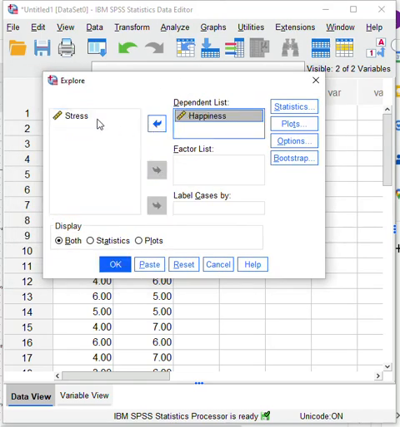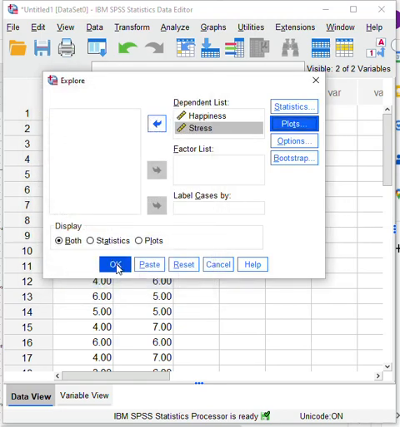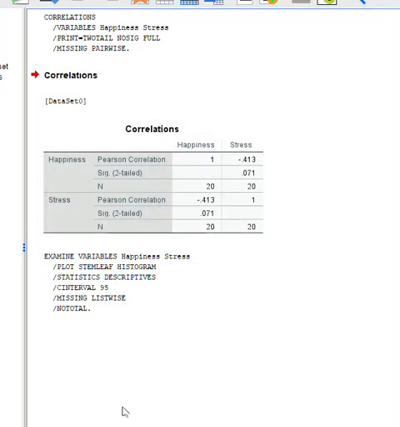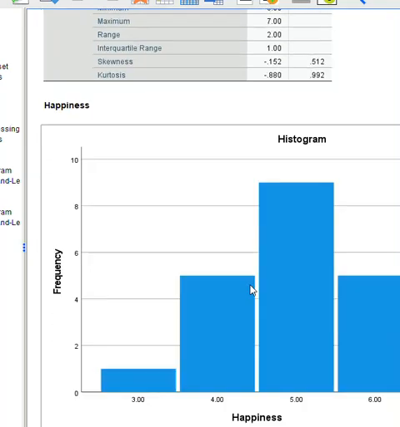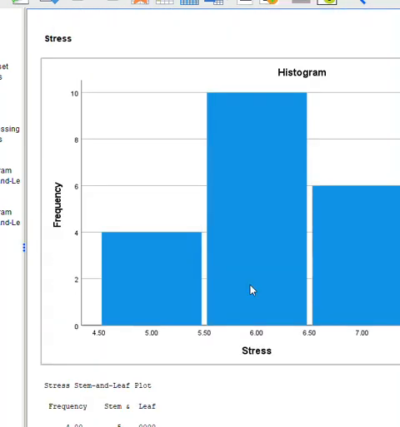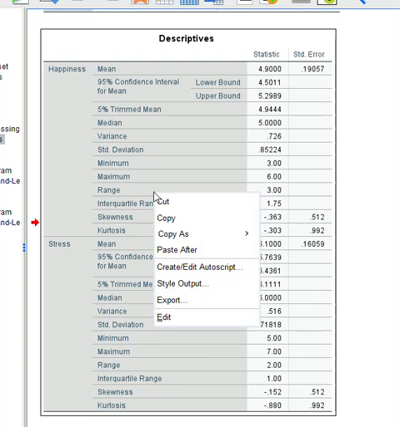I'm going to move over both variables. And for plots, indicate that I want the histogram, but no box plots. Just don't need it right now, and continue. And OK. So here we go. We have our descriptive statistics and our histograms. So I'm going to right-click on the tables and choose Copy.